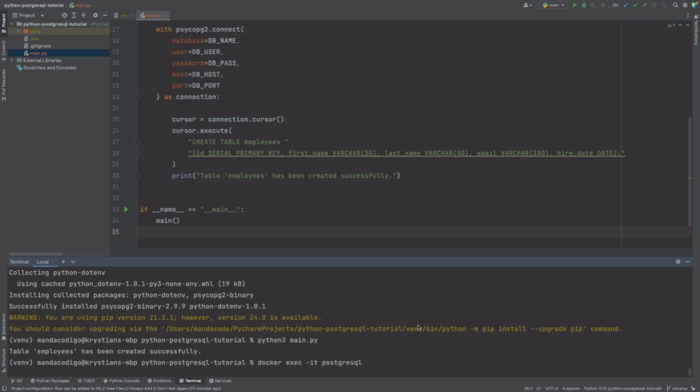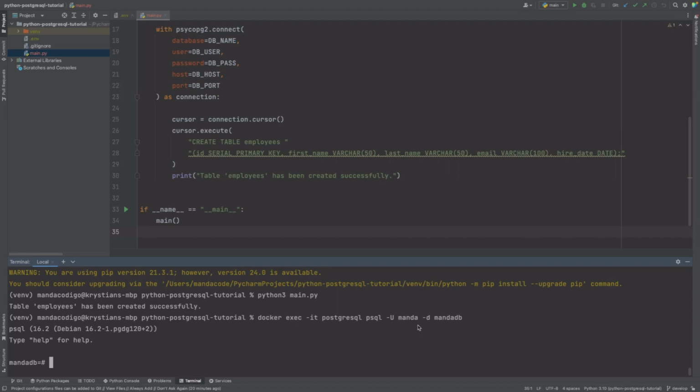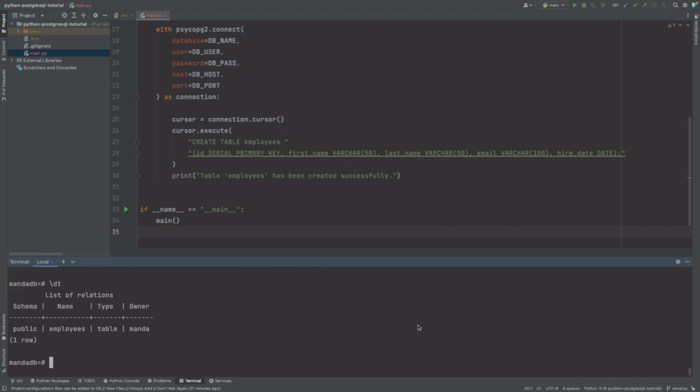psql is the command we want to execute inside the container, where psql starts the PostgreSQL interactive terminal. The -U flag specifies the user we want to use, and -d specifies the database we want to connect to. Overall, this command opens an interactive session with the PostgreSQL database inside the Docker container. Now, let's execute the \dt command. This is a psql command that lists all the tables within the database. As we can see, our table is there.